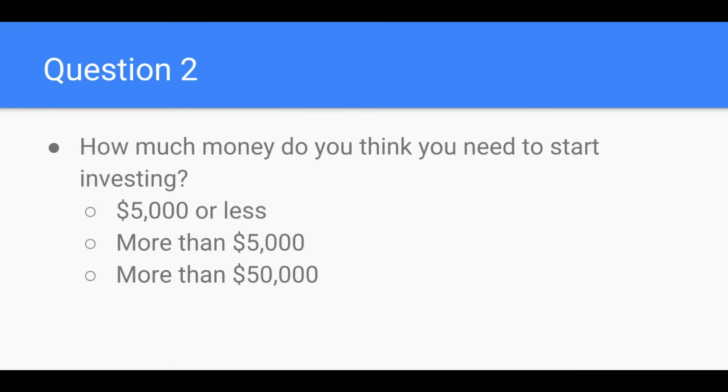Question 2. How much money do you think you need to start investing? $5,000 or less? More than $5,000? More than $50,000? This question gets our quiz taker to start thinking about the cost of investing, which they often think is a lot higher than it actually is. Our services are designed for those that want to invest $5,000 or less, well below what most people think they need to start investing.